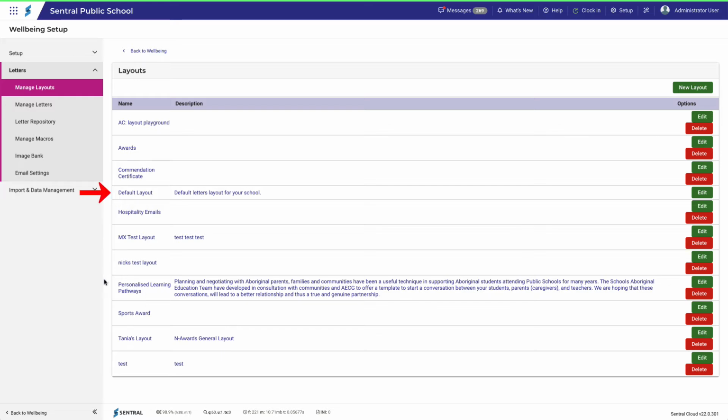If your school has been using Sentral for a while, then you may see a longer list, and you can see there are a few more listed here. In this video, we'll go through the default layout, but notice here that you can also create your own layouts. And it's also worth noting that there is no option to delete the default layout.